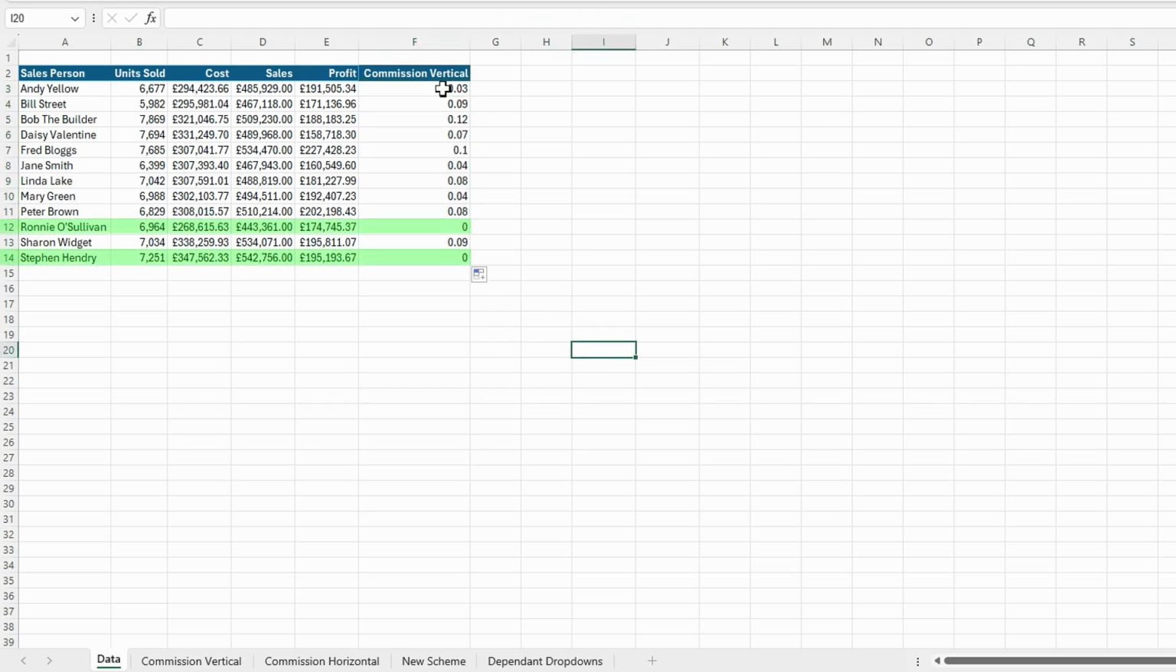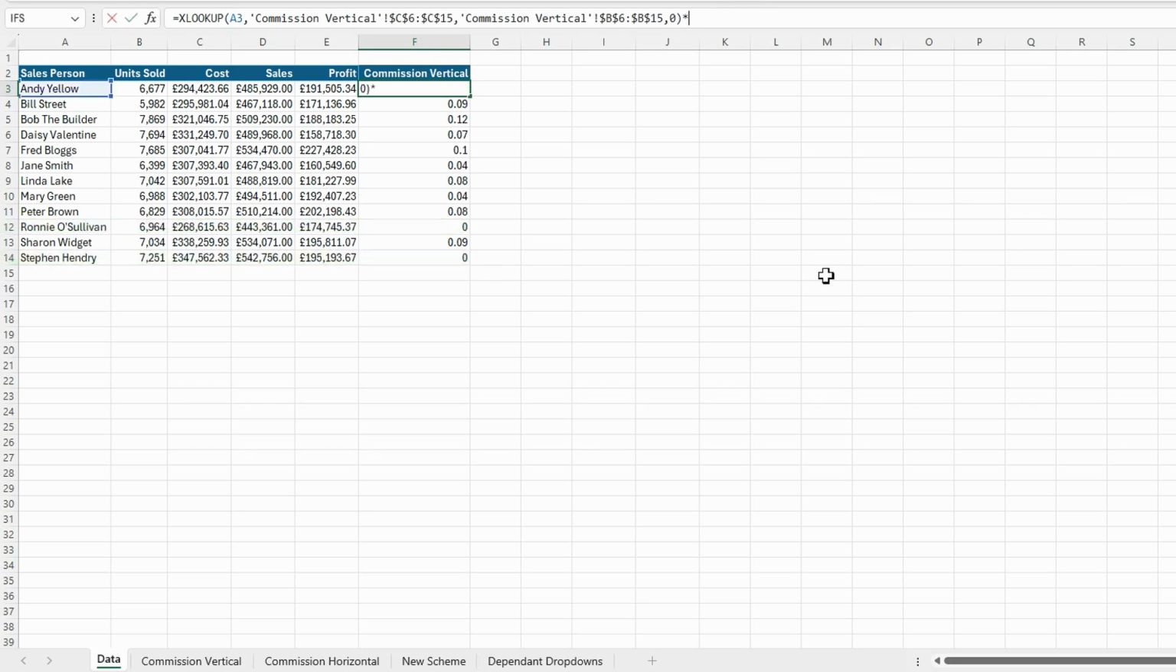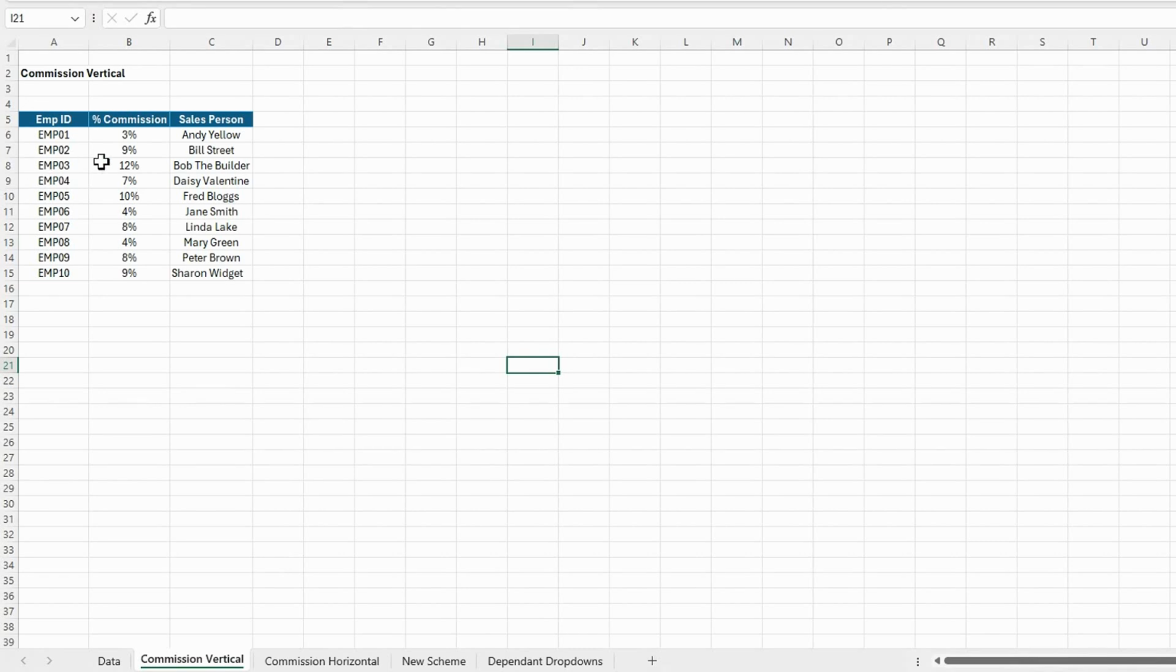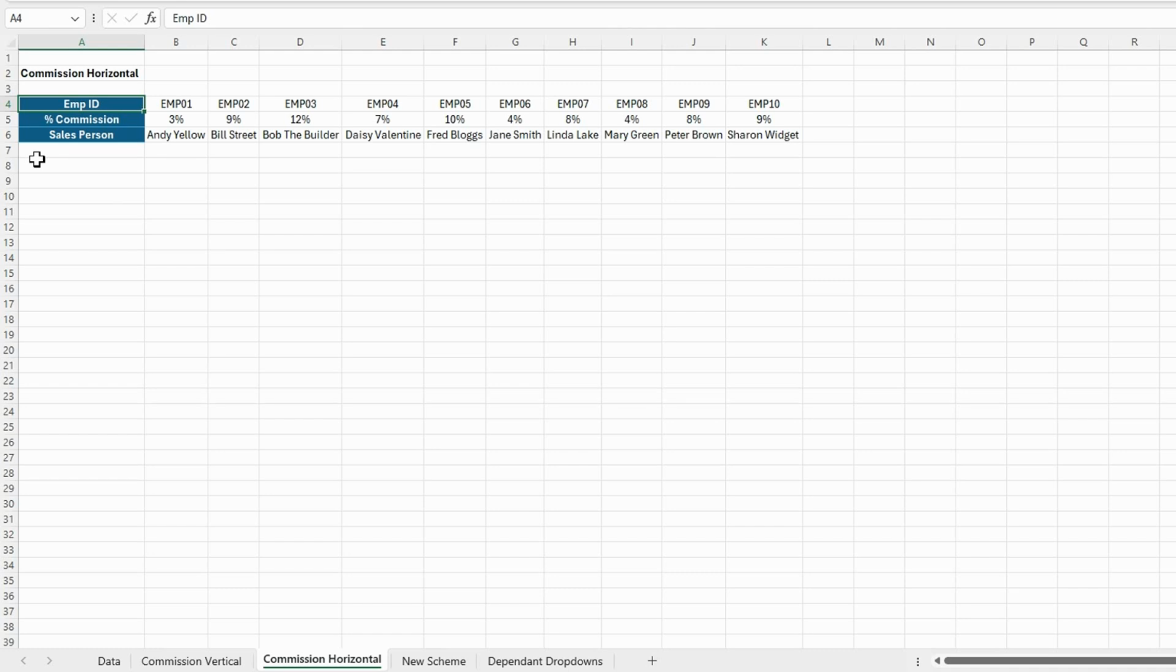Boom. Now all we've got to do is times what's returned, so times the profit, to get our commission value. And there you go. If I copy that down, job done. So that's if you receive your commission data in this format. But what if you receive it in this format where it's horizontal? Again, you've got the name of the salesperson after the value we are trying to return. Again, it's easy.